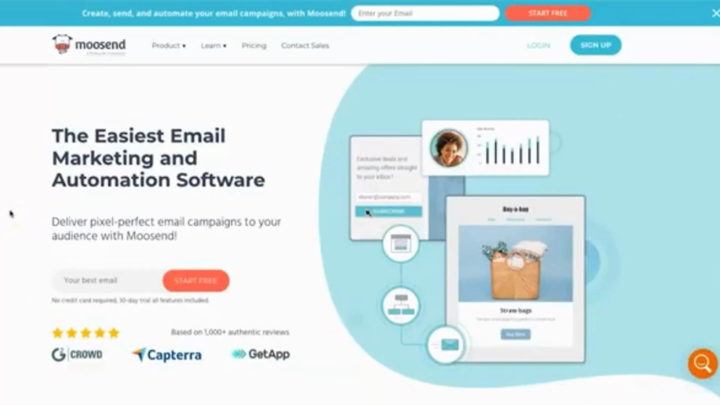The first step for building your email list is getting yourself some email marketing software.